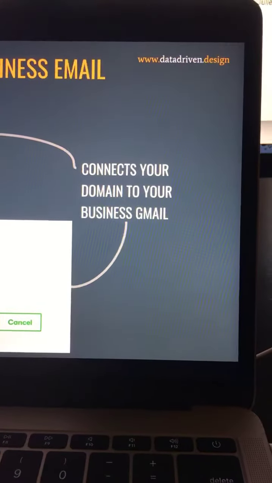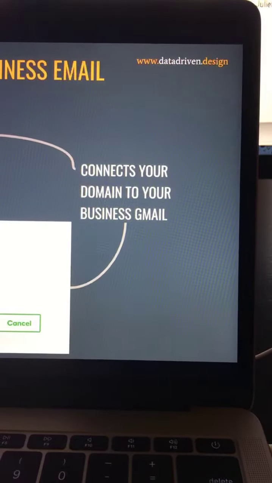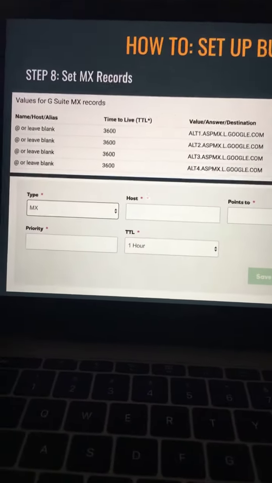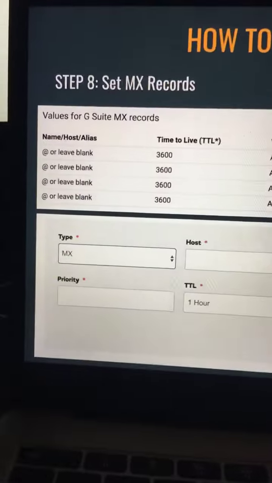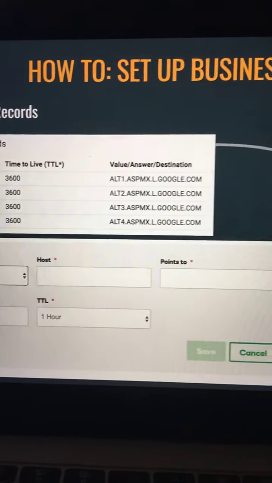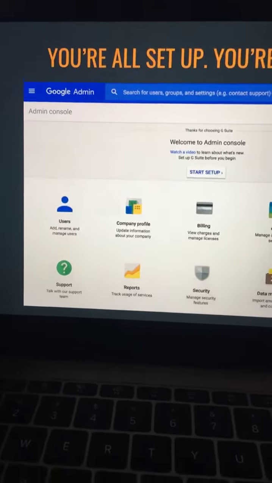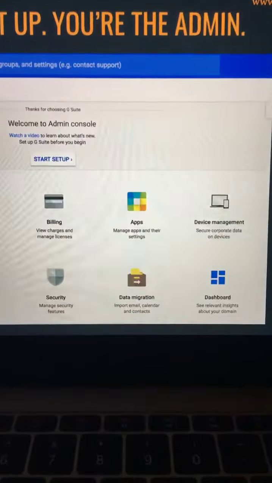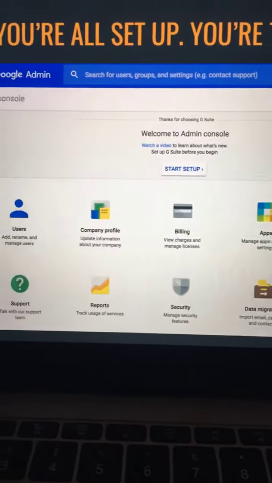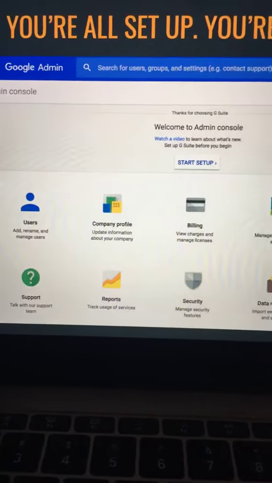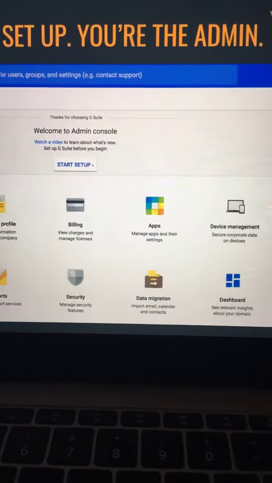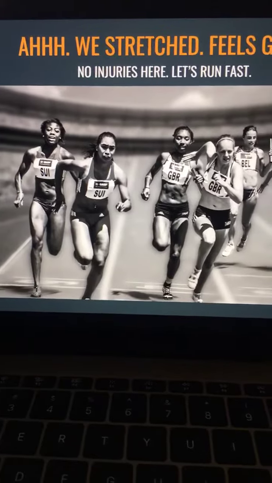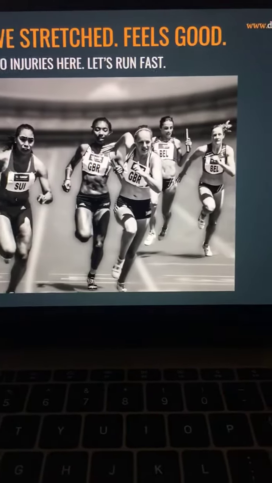Now, on the technical side of things, basically Google's gonna walk you through setting up what's called your MX records, or verifying your domain. So you'll log into your domain host, and you'll put these MX records in. They're the same for Gmail. Then in a matter of about 2 to 3 minutes, you're gonna have an admin panel that looks like this, where you can manage everything that you need for your company's email accounts, users, profile, billing info, everything. Now, just like an athlete, you've stretched, you're ready to run fast, baby.